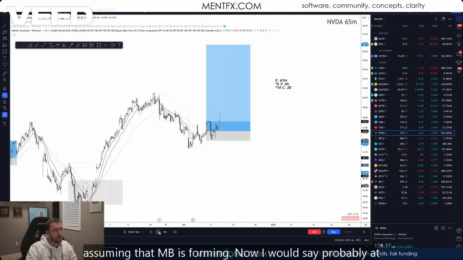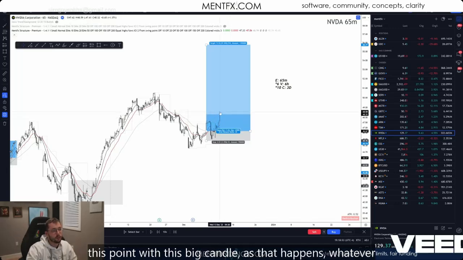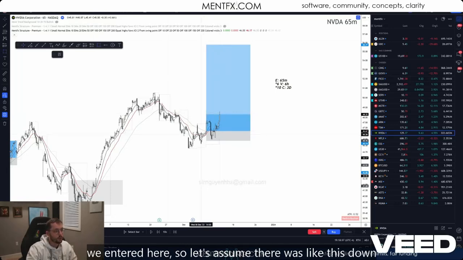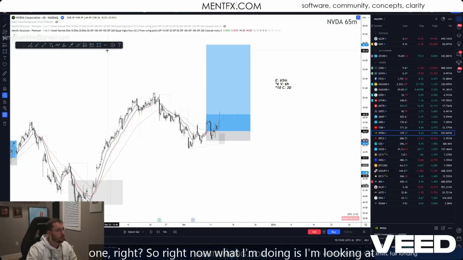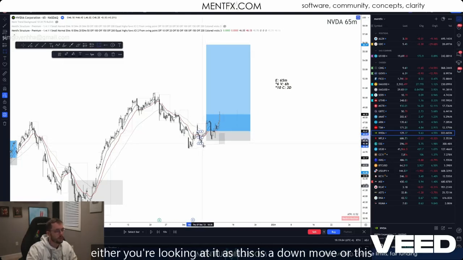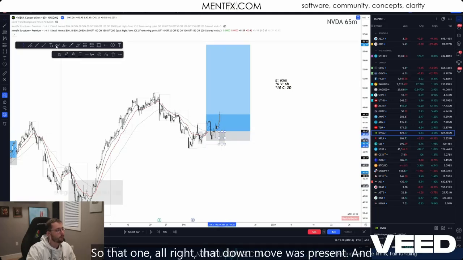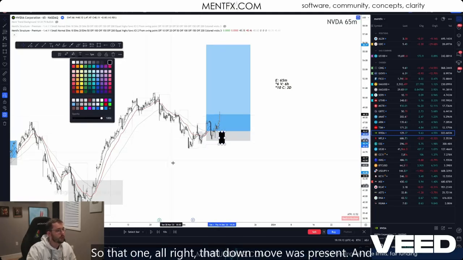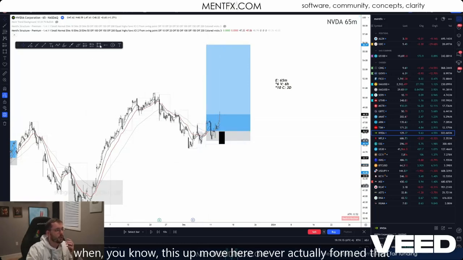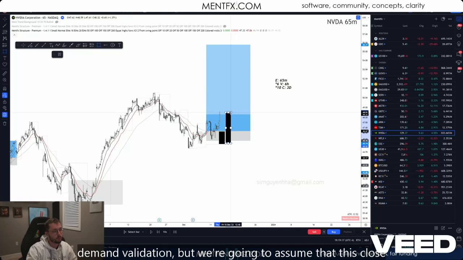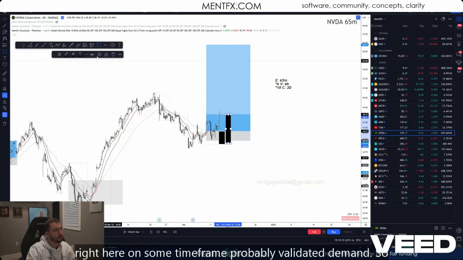So we're assuming that MB is forming. Now I would say at this point, with this big candle, whatever we entered here, let's assume there was this down move that we entered, whether it's this tiny one or this big one. Either you're looking at it as this down move, or this little guy here, which technically failed, and then there's a new one forming, so we're going to use this one. That down move was present, and this up move here never actually formed that demand validation, but we're going to assume that this close right here on some time frame probably validated demand.